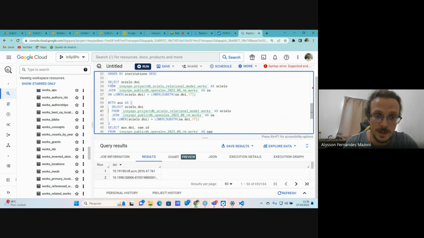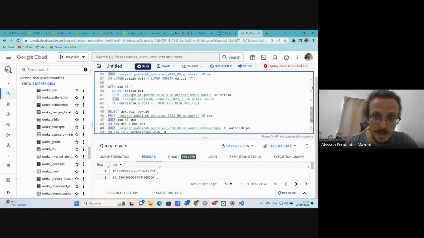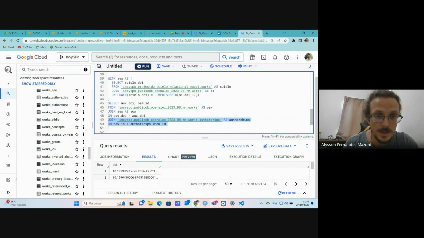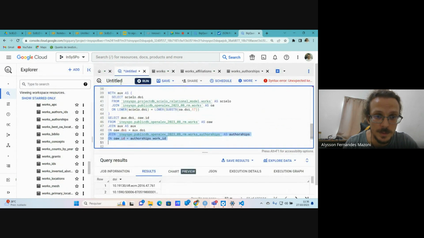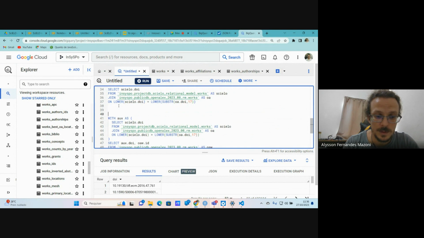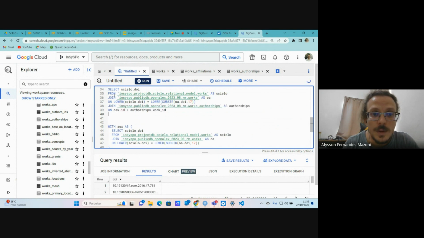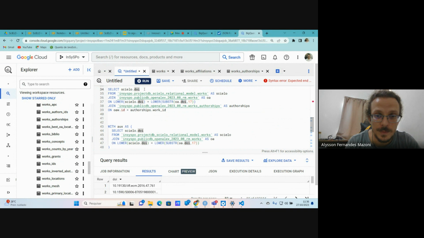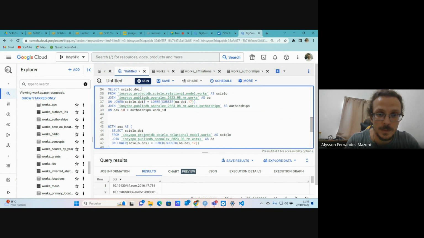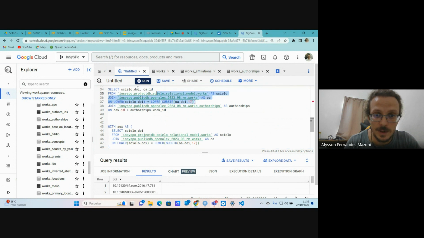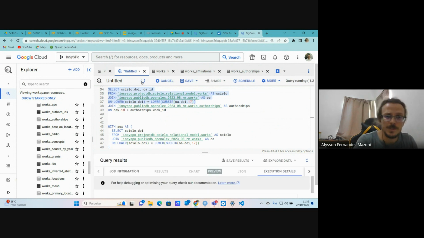Okay, and I will join this to the authorships. So also about the SciELO DOI, join OpenAlex. I will put the OpenAlex ID just to check if they are both here.